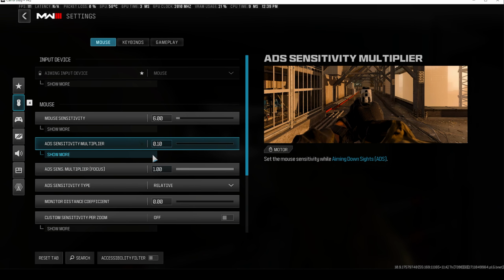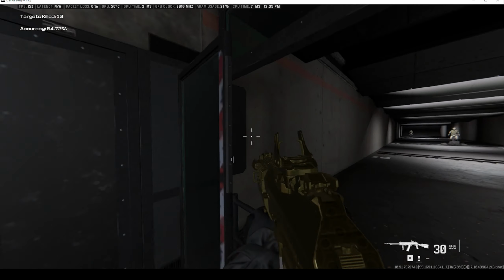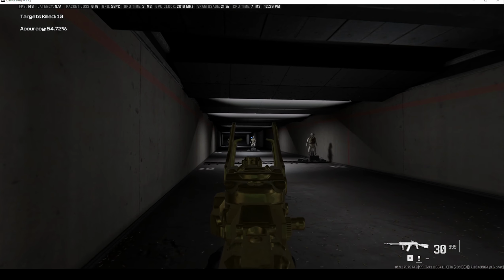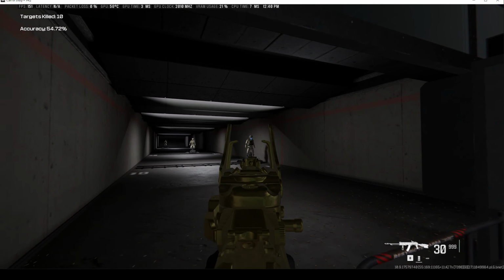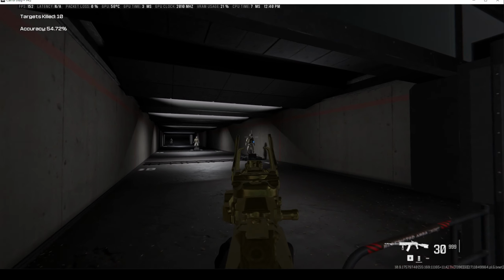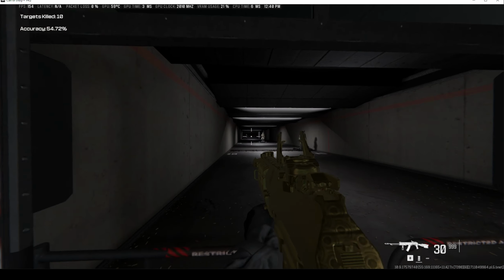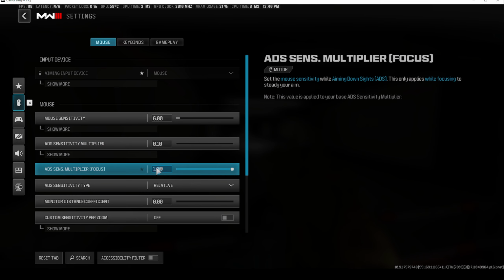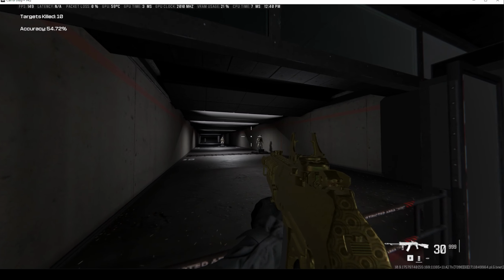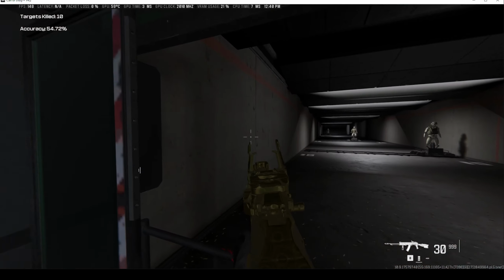Now let's go Afterzoom. So Afterzoom, even though it has that effect, it does it with accuracy. So it has the added benefit of using your hip fire with more accuracy, so when you're transitioning, it's a lot better. Let me show you, for example, Instant does the same thing, but it's very hard to predict. Like look at this, holy.